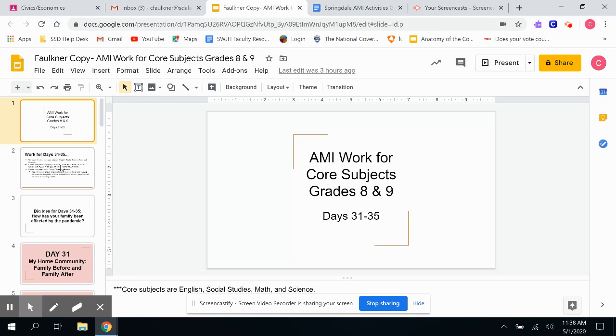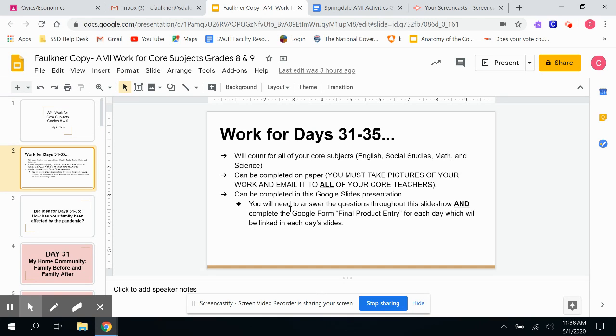For days 31 through 35, 8th and 9th grade are exactly the same. This is going to count for your work for all 4 core subjects. They're doing this to try and make life easier on you guys. I honestly believe that this should take you no more than 30 to 45 minutes for all your core subjects, and then you can do whatever you need to do.